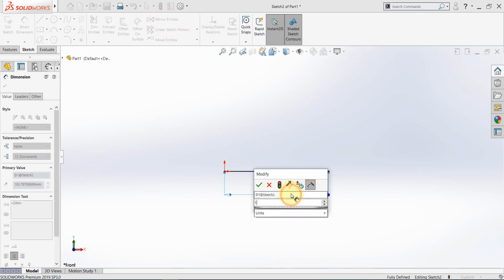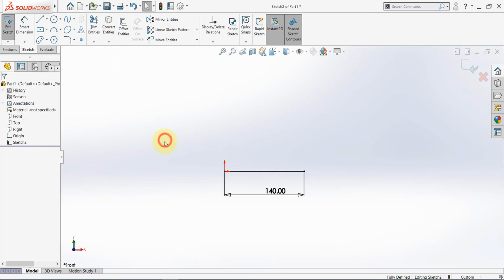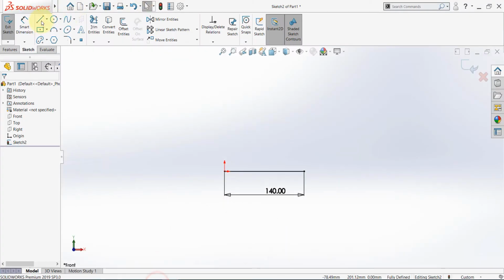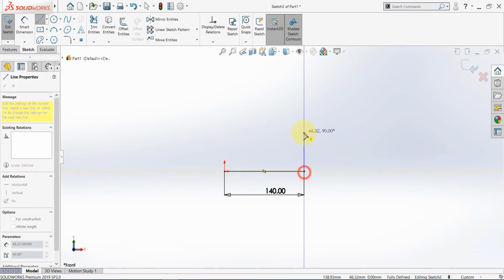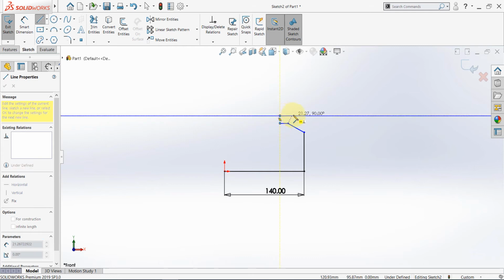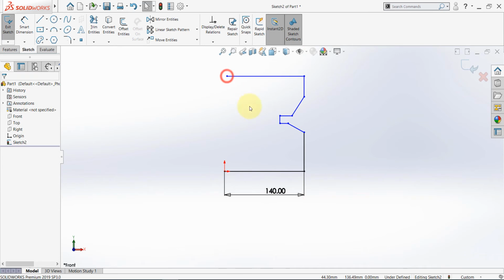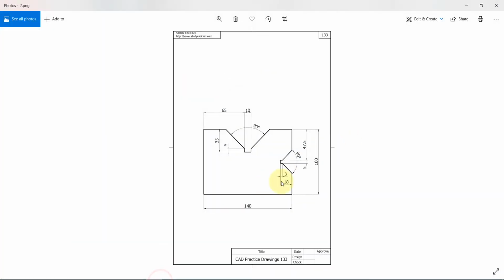And give it the following dimension. Now we have this shape. Let's try to sketch it. Now let's analyze some relations here.